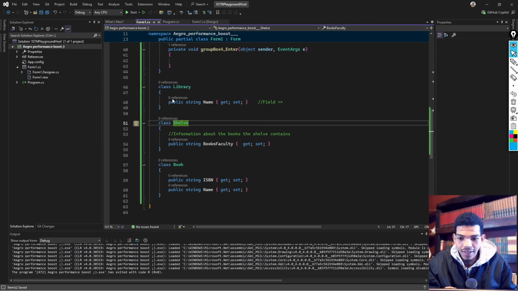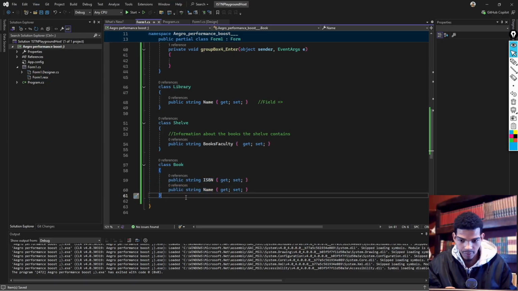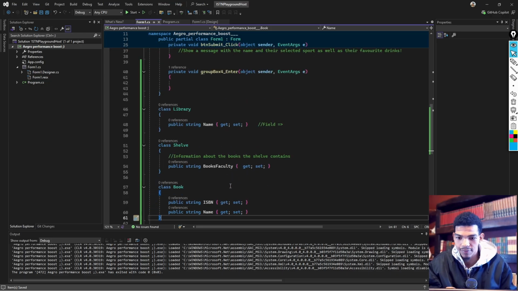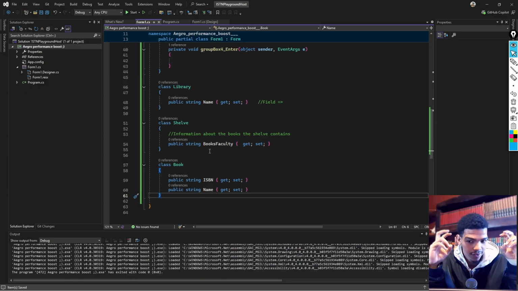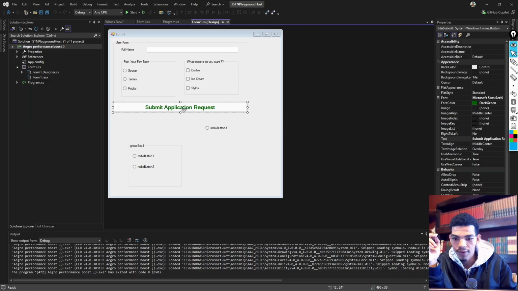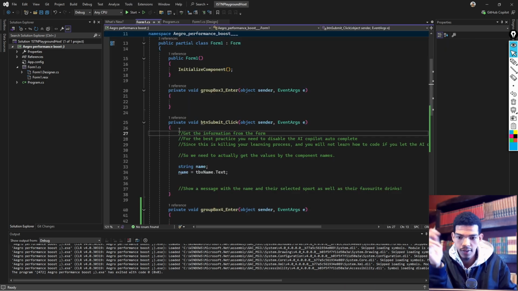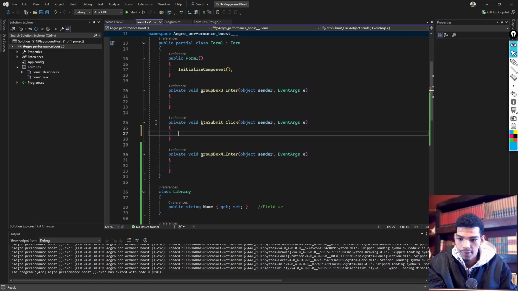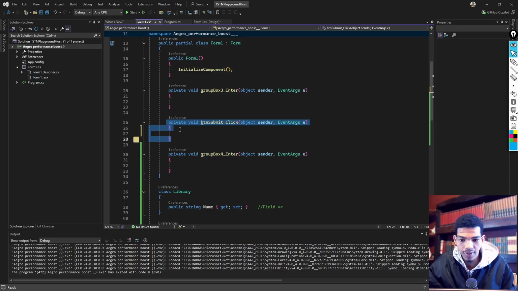Now we have some sort of idea. We have the library class, the shelf class, and the book class. Now let's actually simulate this and create the objects. A simple way to do this is, if you have a button on your form, let's code up the logic in your button. You double click it, and you immediately go to this method. You're familiar with that at least.